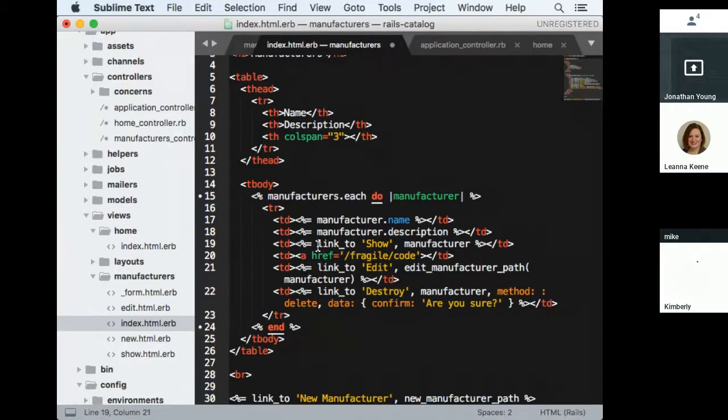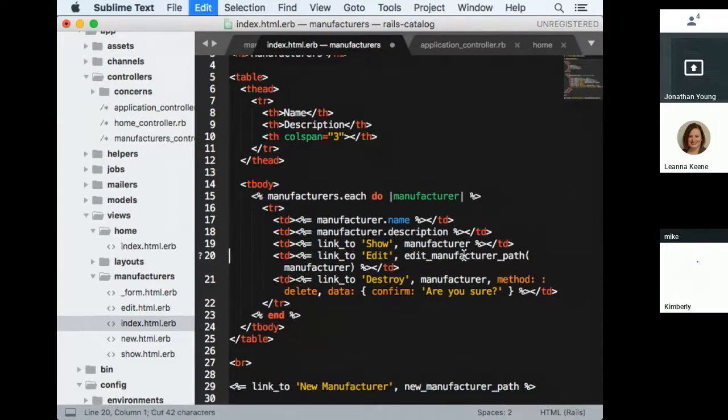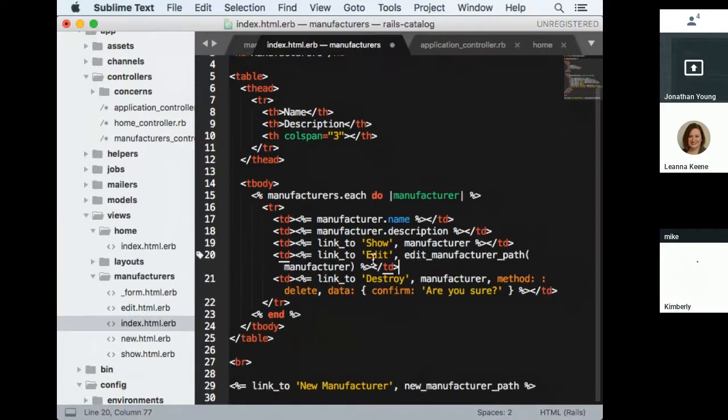Here, we have a link to show manufacturer. Because we are using this Rails helper in ERB, we can make a link to show manufacturer no matter whether that path changes or not. It'll always go to show this manufacturer, and it'll go to the manufacturer controller show action. Or, well, it'll go through the route first, and the route will tell it where to go, right? So these link tos are very helpful.